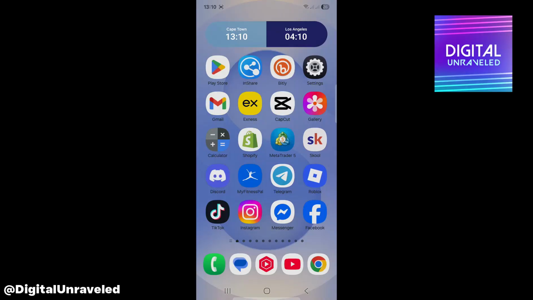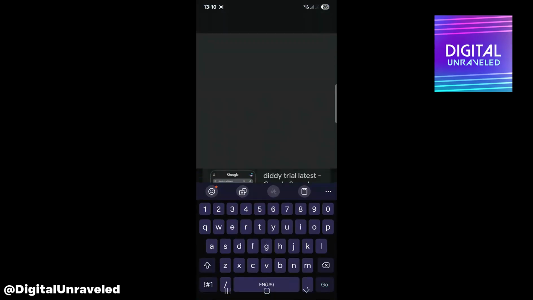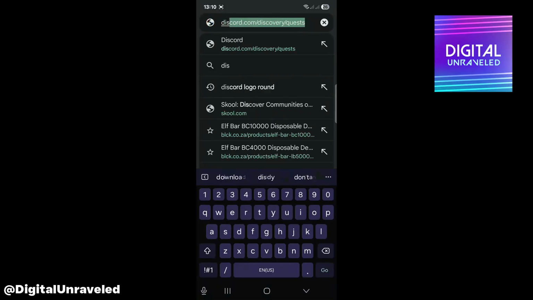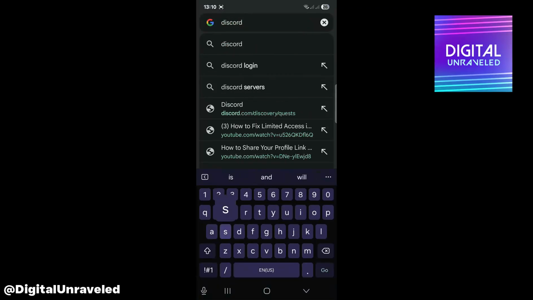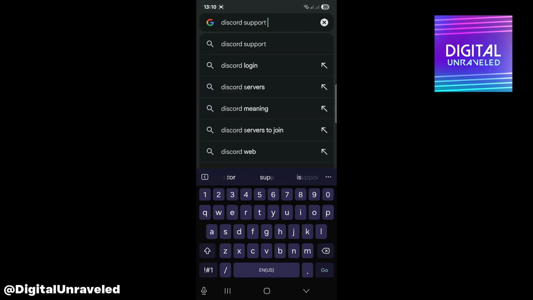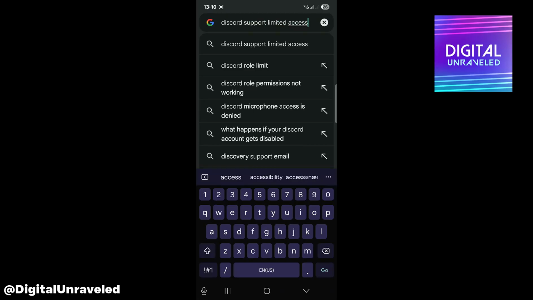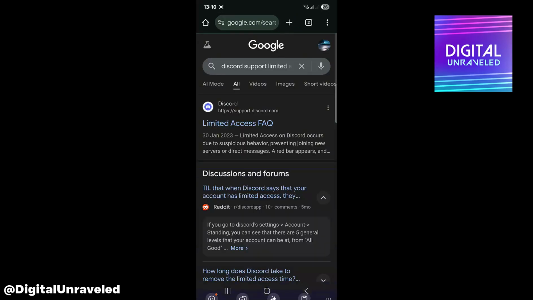Okay, so if you're getting that error, you want to go ahead and open up Google, and then what you want to type is Discord support limited access. Discord support limited access, and then you want to click on this limited access FAQ.